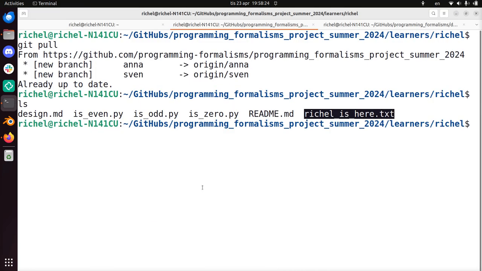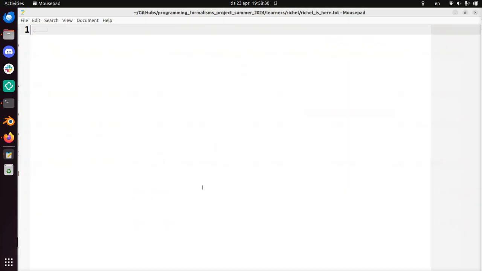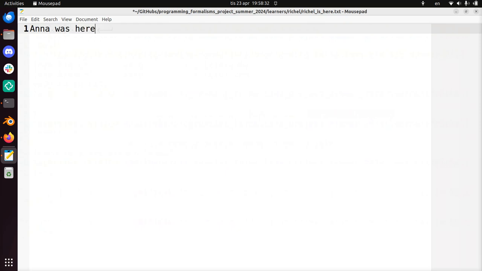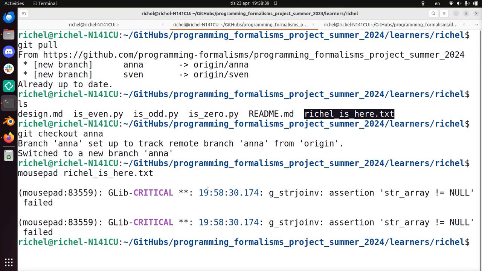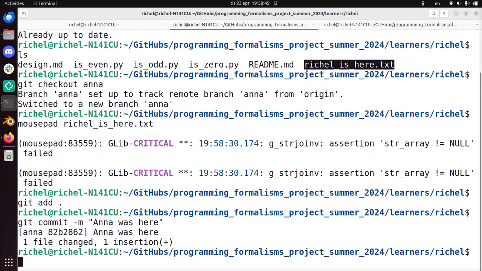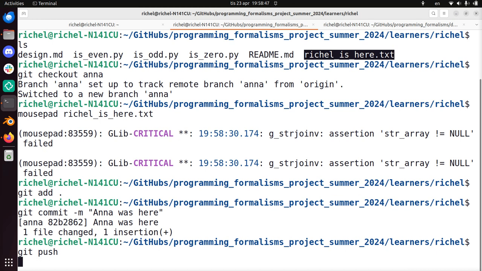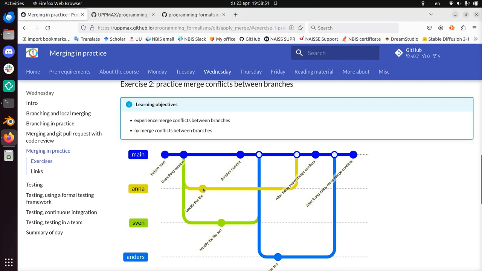So I'm going to do git checkout Anna. There, I'm going to modify the file reshells here. Anna was here. Well done. And I am Anna, I need to add, commit, push. Git add, git commit Anna was here. Git push. And now on the Anna branch, we have the file that's modified. So we just did this thing.